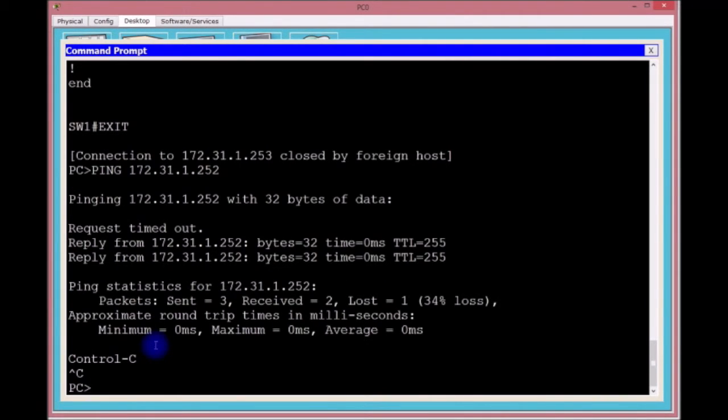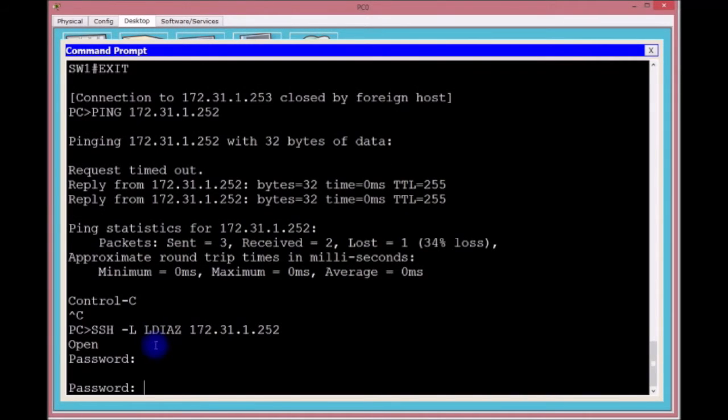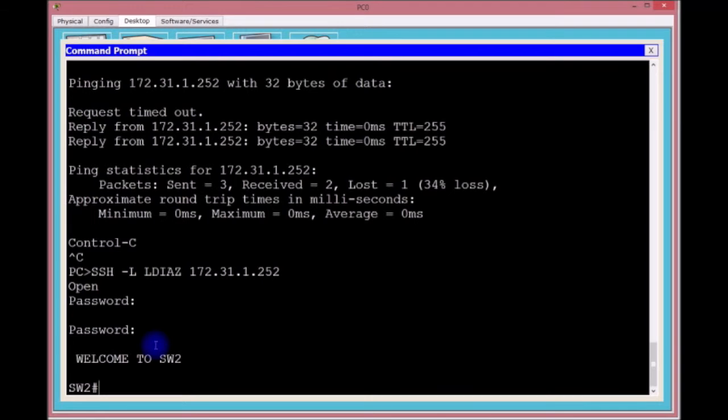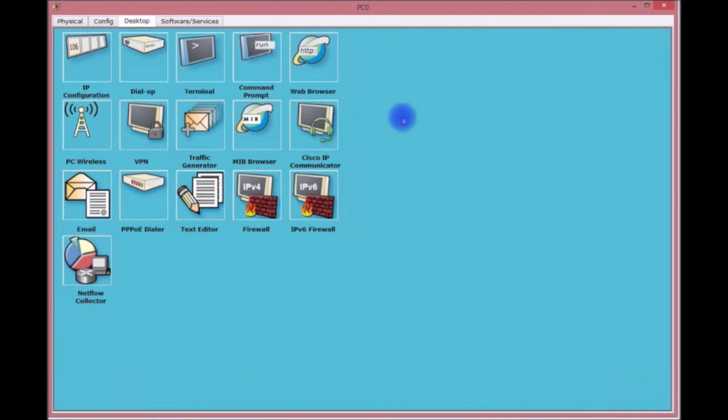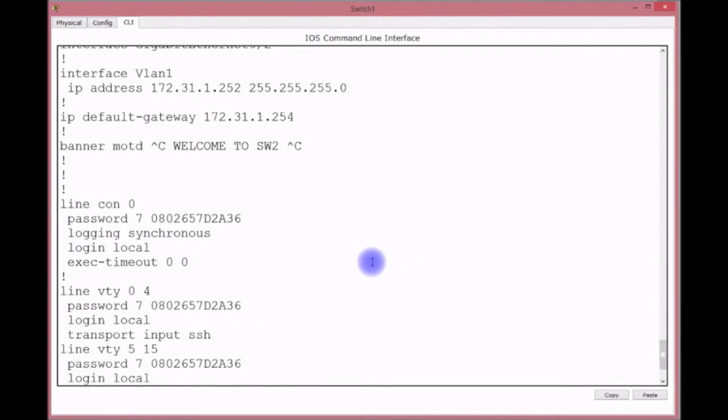So now let's SSH. Minus L, oops, LDs, and that's going to be 172.31.1.252. Password, I don't know, Apple, APPLE. Okay, and here we are with a little banner saying, hey, welcome to Switch 2. No big deal, very easy to do. This is just housekeeping on the switches. That's all it is, basic housekeeping and IP address.